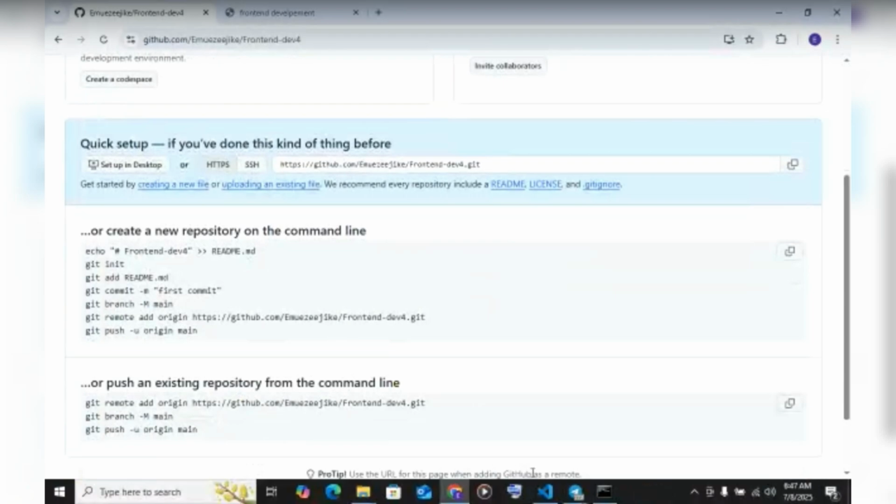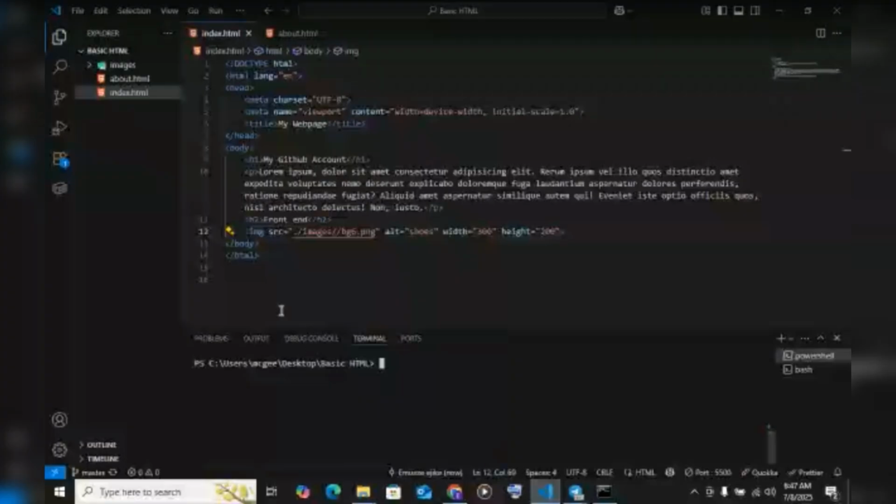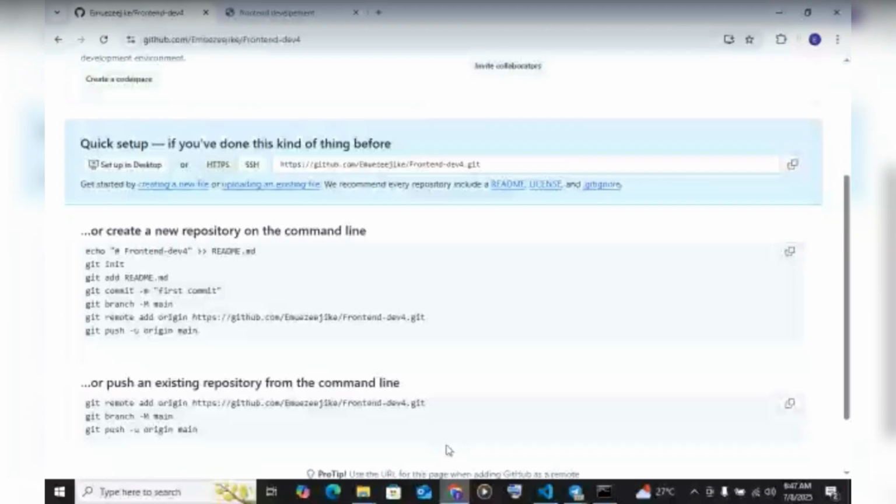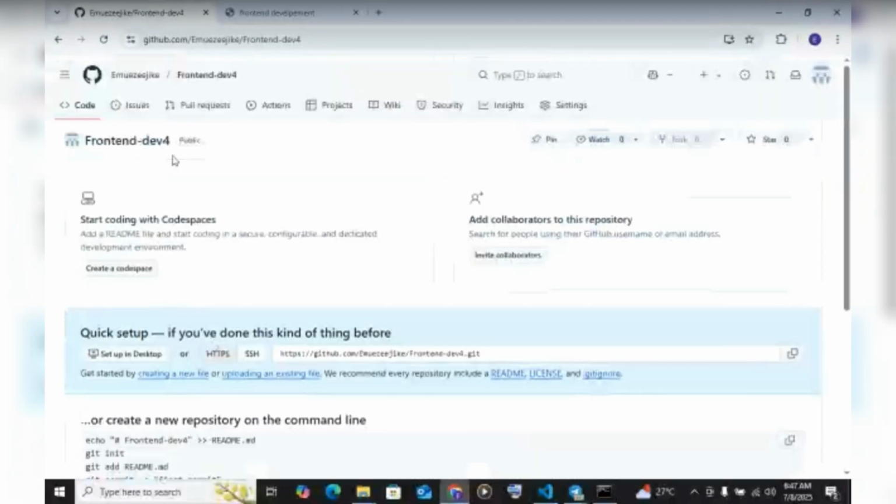We will just have to follow these commands on our VS Code. Now let me go back to my VS Code. This is the code, and I want to push this particular code to this GitHub account, to this repository known as front end dev 4. Now how do I do that? The very first command is git init.